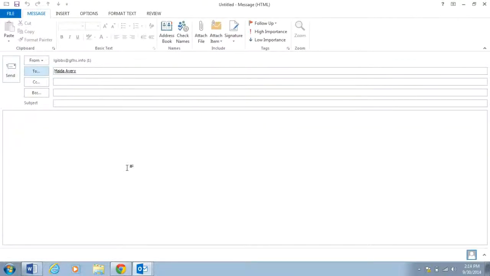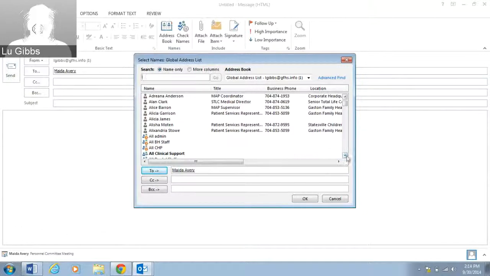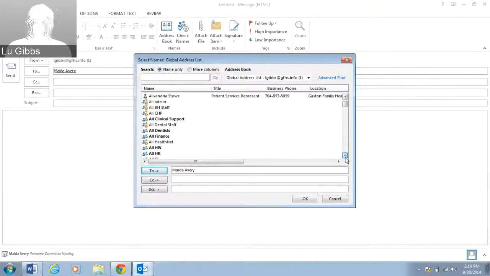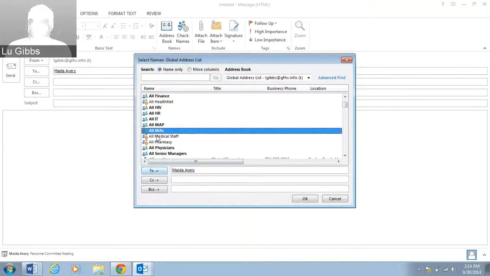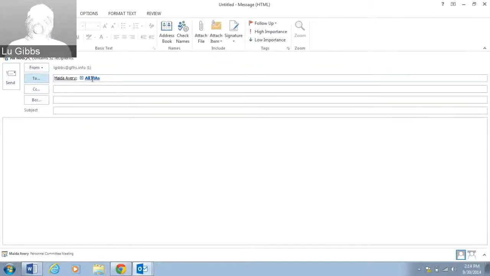And there you go. Now another feature is that we have also embedded some global distribution lists. So if you scroll down in the distribution list here, you'll see all administrative staff, all behavioral health staff as an example, all of CHP, all of HealthNet, and so on and so forth. All medical assistants. These may be useful for your emailing needs. Let's choose one. If I choose all medical assistants, I can then click on that list to see all of the names who make up this membership list.